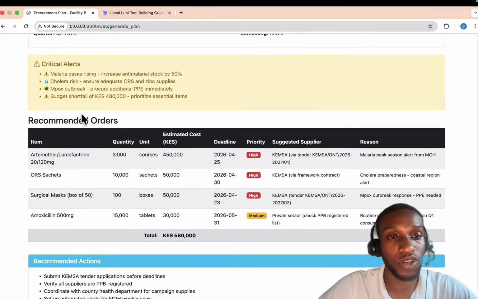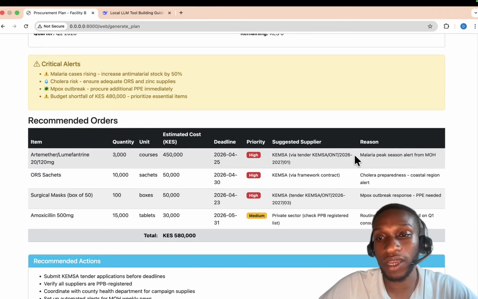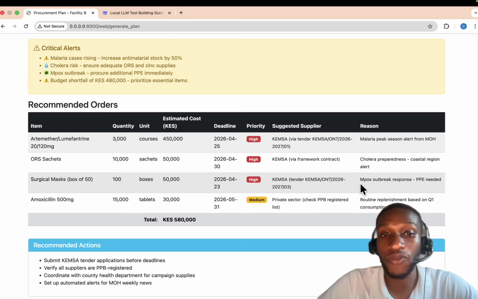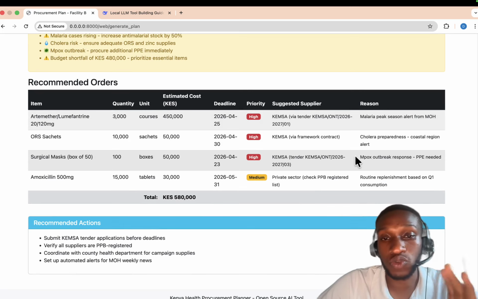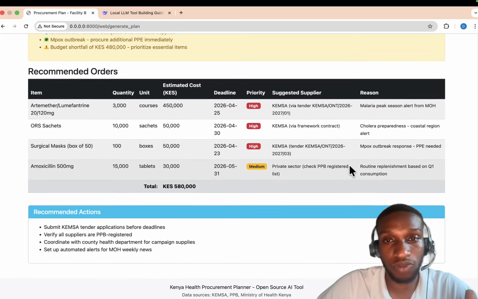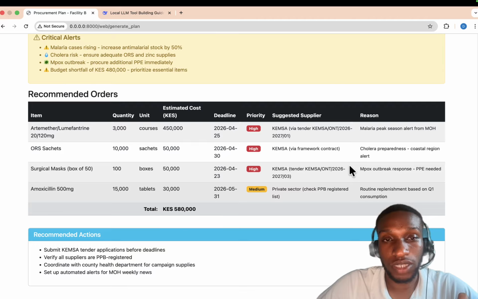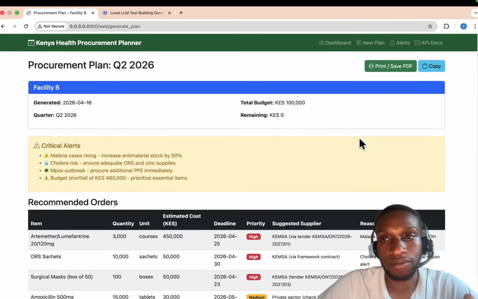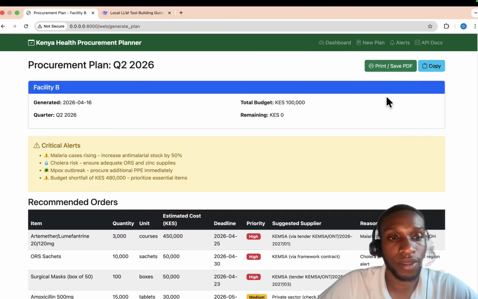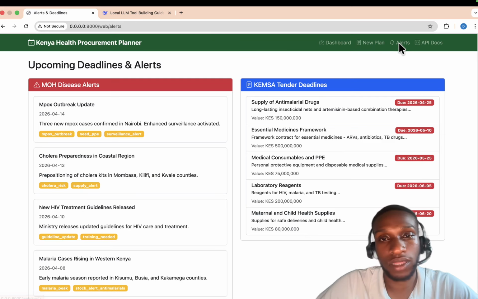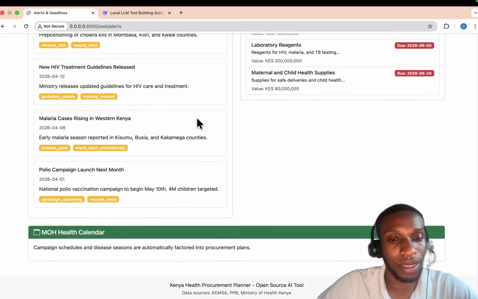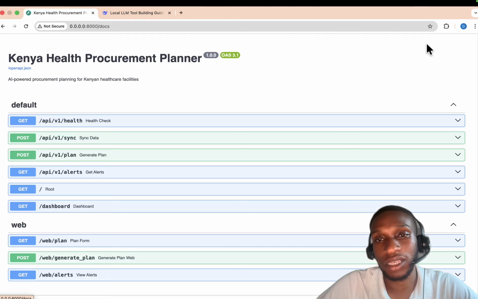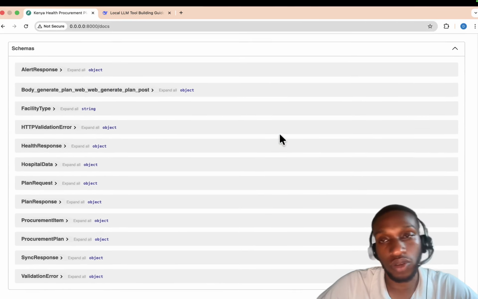So it gives you the recommended orders: item, quantity, unit, estimated deadline, priority. This is the suppliers, reason. You see, so we've got very many things happening. I haven't dived deep into how to customize it or to make it much more appealing or to address the business in this case. Yeah, so alerts, upcoming alerts, I'm seeing the tool now gives you more upcoming alerts. Okay, great. And this is just the API documentation, showing you the documentation of the project.